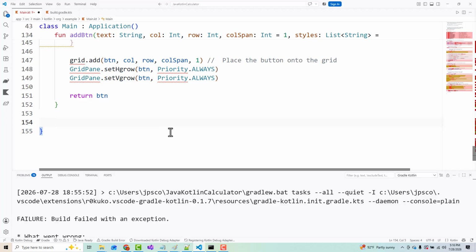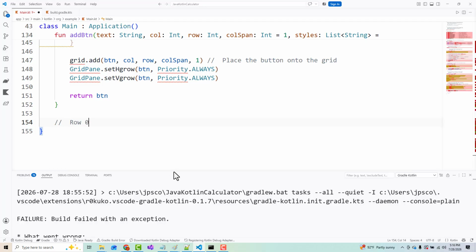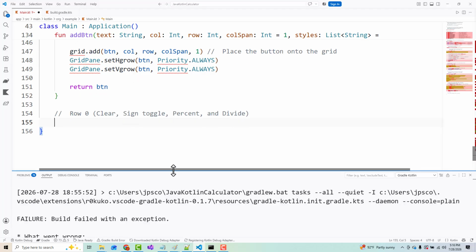Now we'll start to fill up the rows. First one will be row 0, and it'll hold clear, sign toggle, percent, and divide. If you didn't want it to be divide there, you could put something else, or you could change the order if you wanted to.